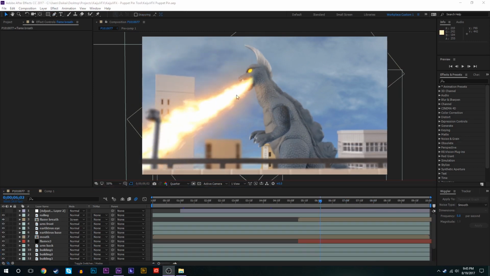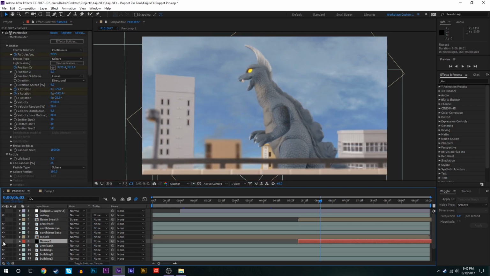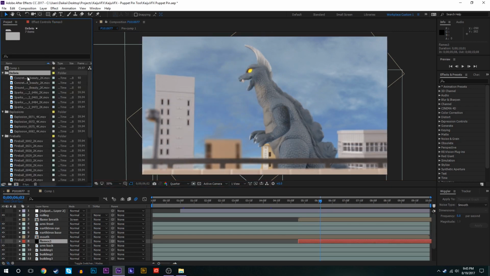Alright, so now that the flame breath effect is essentially done, we need to add some explosions. Earthtron's shooting his flame breath to blow stuff up. So let's just disable these flame layers real quick. And we're going to be using some stock effects from KaijuVFX. These are stock effects that you have to pay for, but they are extremely high quality stuff, and I cannot recommend them enough.